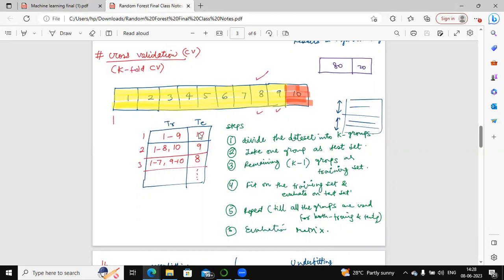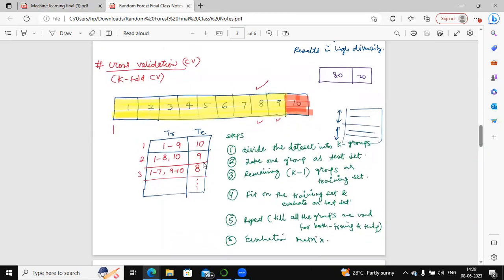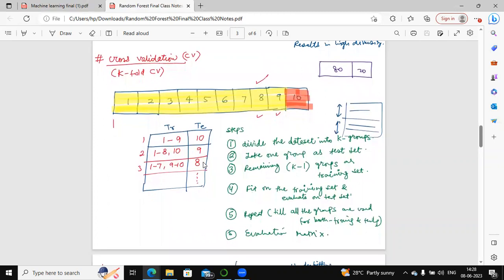Training set 1 to 9, testing set 10; training set 1 to 8 and 10, testing set 9; training set 1 to 7, 9 and 10, testing set 8. This is how you do cross validation. Cross validation is nothing much, just doing the tuning.